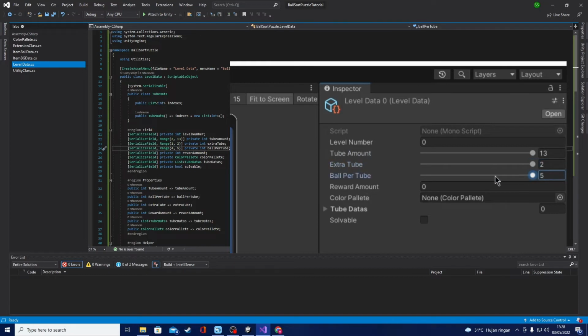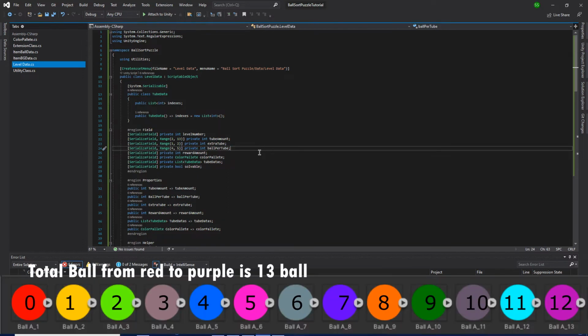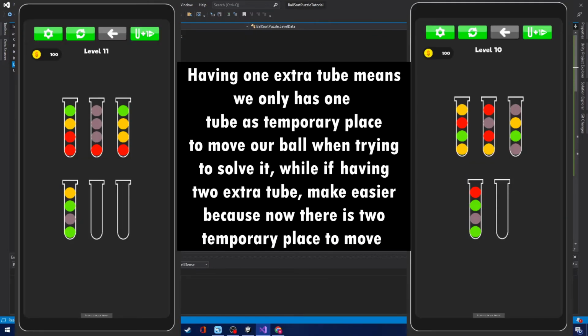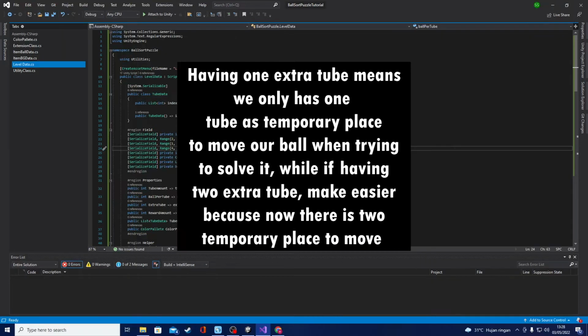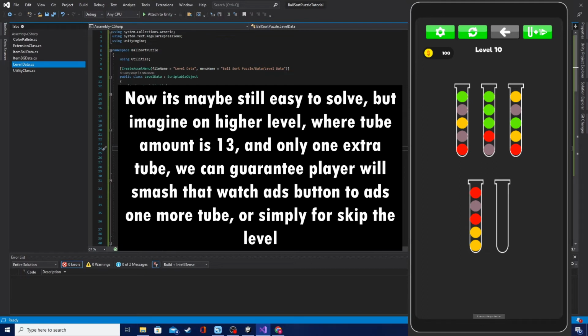The reason tube amount has a range from 2 to 13 is, of course, we can't have only one tube, right? But the maximum of 13 comes from how many colors our balls have in total, from red to purple. For extra tube, if we give only one extra tube, that will make the level more difficult, while 2 is normal. And that idea applies to ball per tube. When it's 4 it's normal, and 5 it's hard. Now if you like very hard, simply combine extra tube 1 with ball per tube 5.